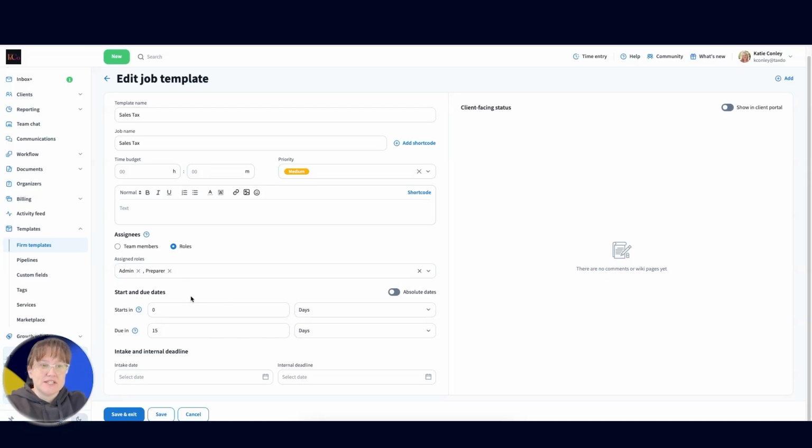We have our start dates and due dates. And so we're going to start today, which is 0 days, and we have it due in 15 days. You're also able to set your intake and internal deadline. Your intake date would be the date that you receive your documents, and your internal deadline would be the date that you want it to be done by.